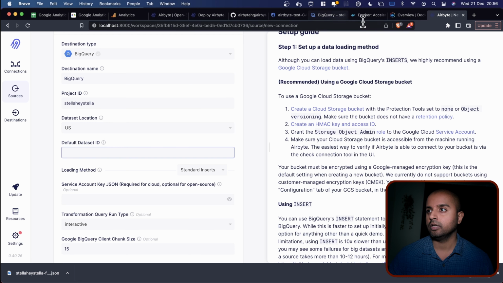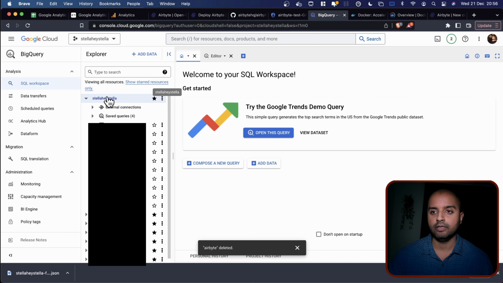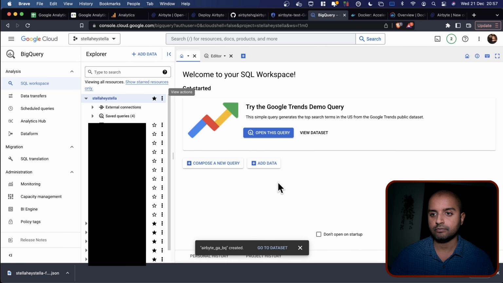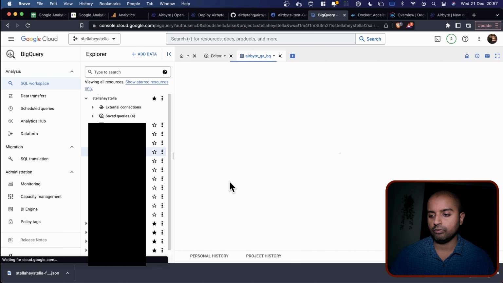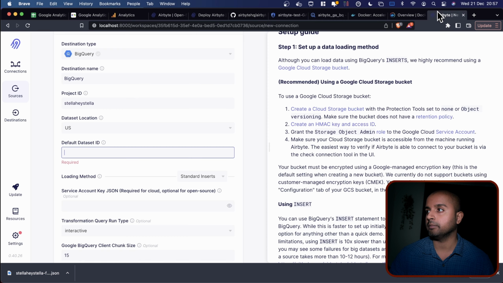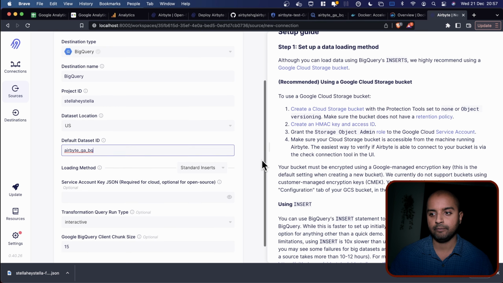And for the default dataset ID, we'll create a dataset now. If I come into my BigQuery and select the project I'm on, I can create a dataset. Let's call it Airbyte Google Analytics and BQ. Data location is default, which should be US, and then I'll hit create. Go to dataset. As you can see, we've just created a dataset in the US location, and this is our dataset ID. You can copy this, come into Airbyte, and put that there.